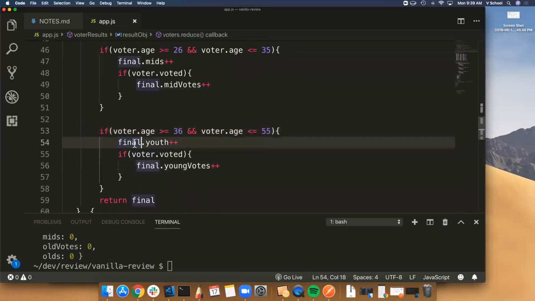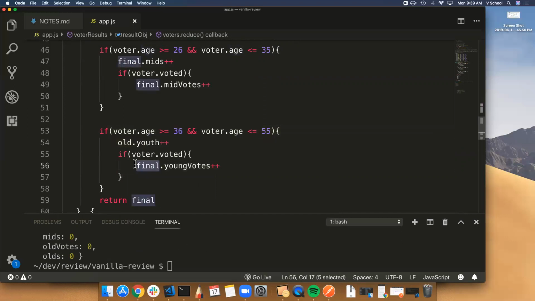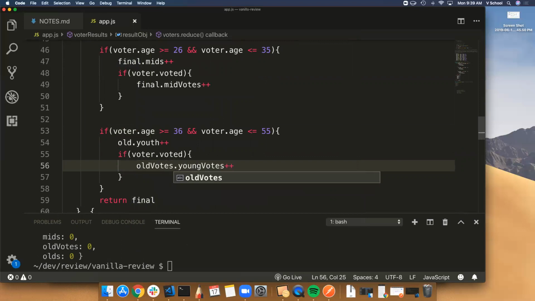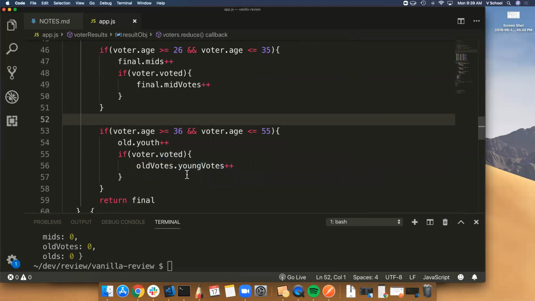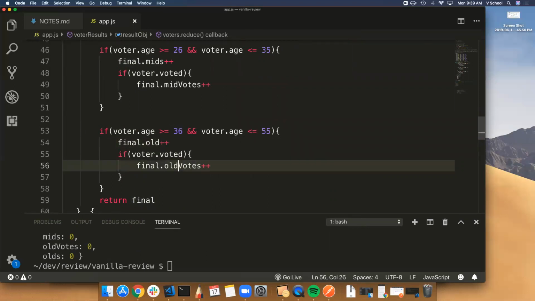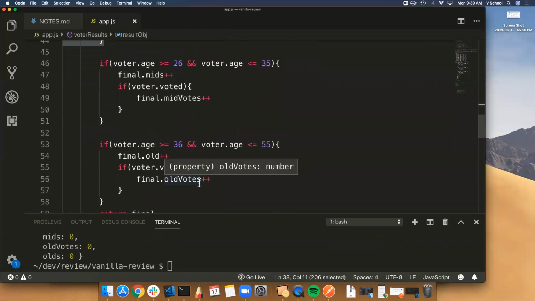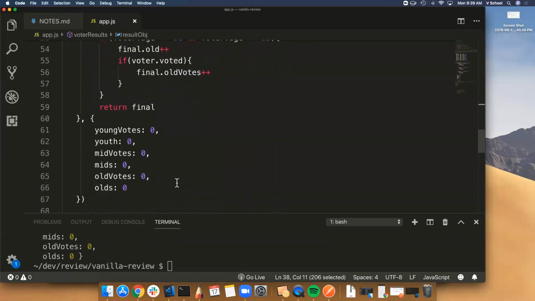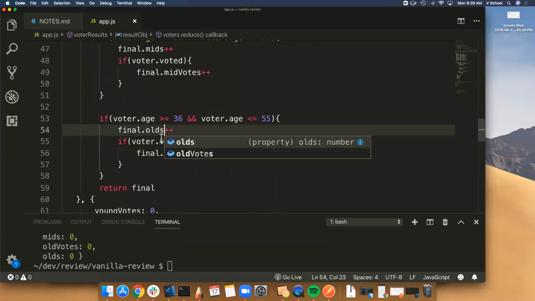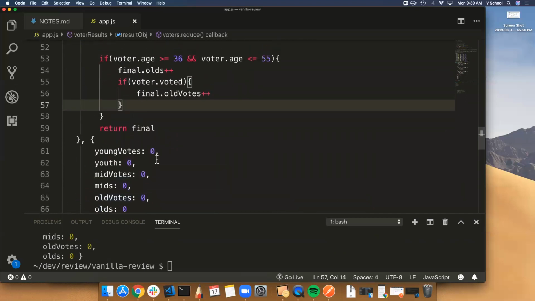Is 36 really old? Is 55 really old? I don't think so. Who wrote this? Some young, wide, bright. What's that? Oops, you're right. I was changing the wrong thing. Good eye. Old and old votes. Okay, so once I worked out the logic once. 54 is olds. Olds. That makes sense. Olds is a word. Olds and old votes. Okay.